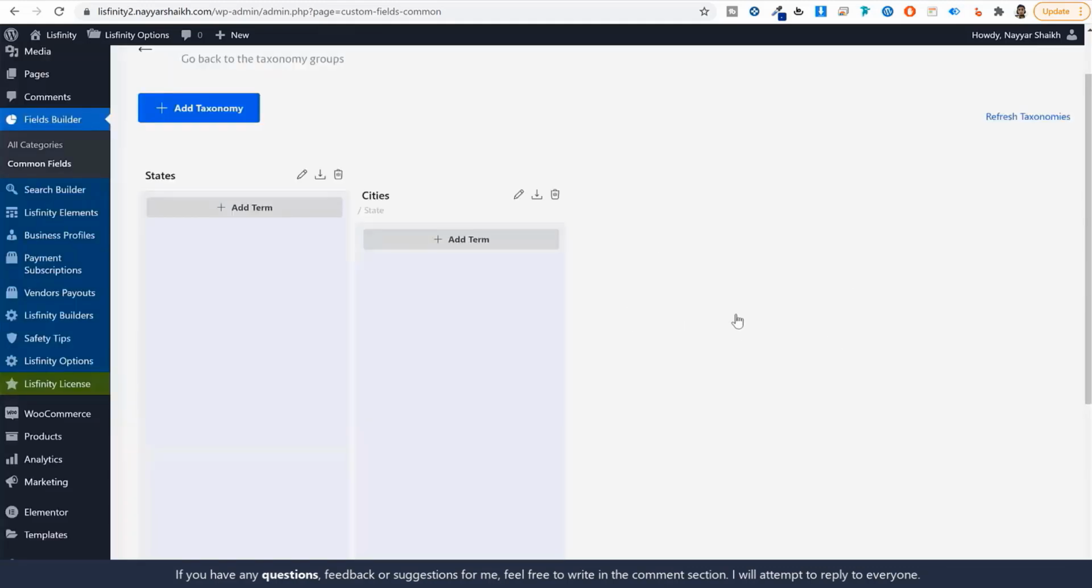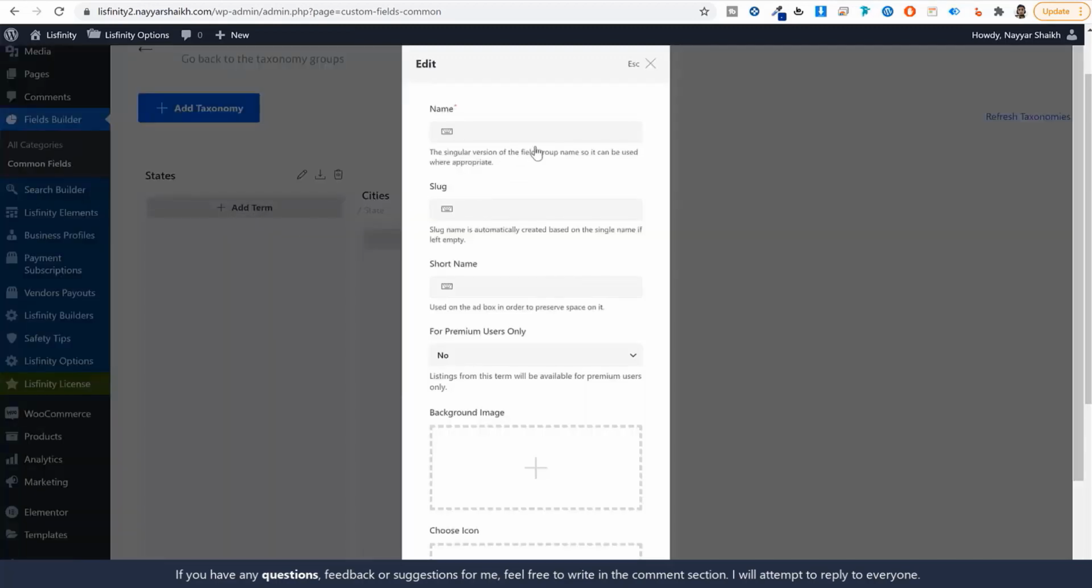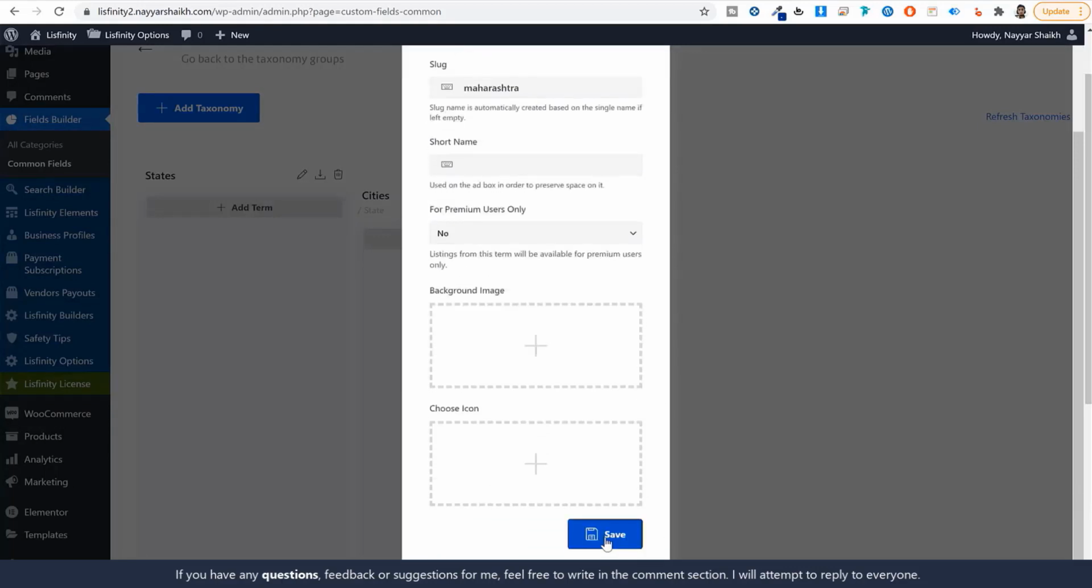Once you do this, you can go ahead and start adding different states and cities. For example, you can click on add term. Let me add a state in India. So it is Maharashtra. I'll add this under slug as well. Make sure everything is lowercase. Now go ahead at the bottom and click on save.